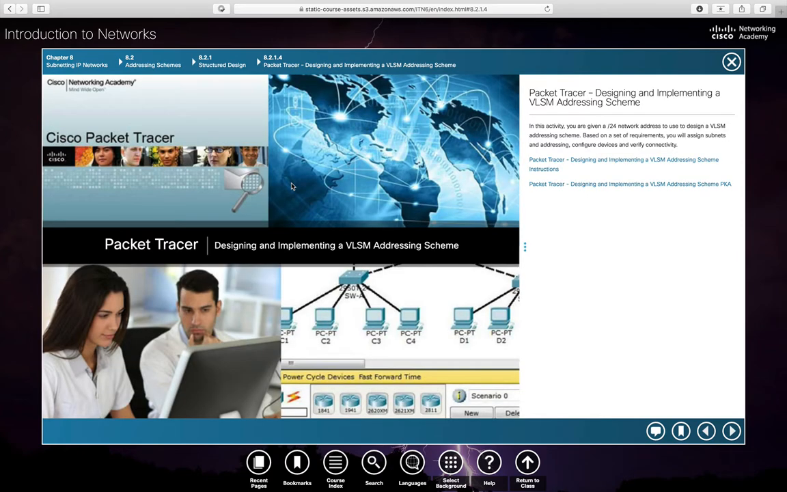Okay, 8.2.1.4 is a Packet Tracer talking about VLSM. It's not terribly long. It's 4 pages long, but the 4th page is suggested rubrics, so it's only really 3 pages long. I will assign this, so watch for it to appear in Blackboard.